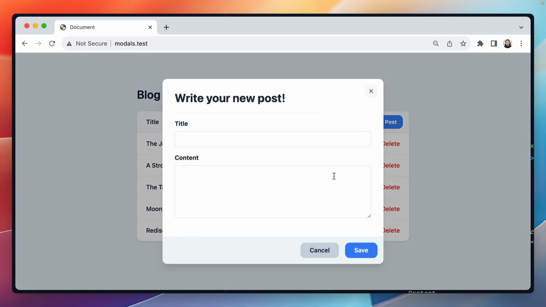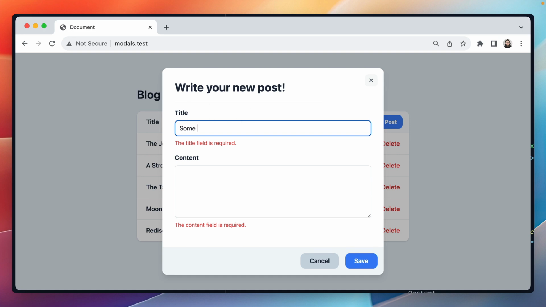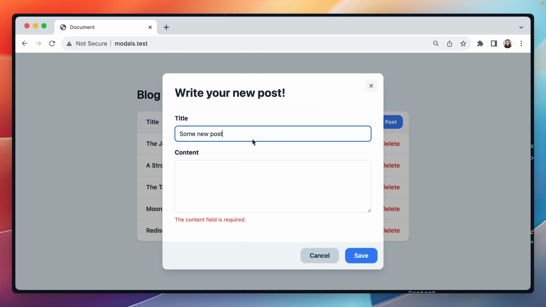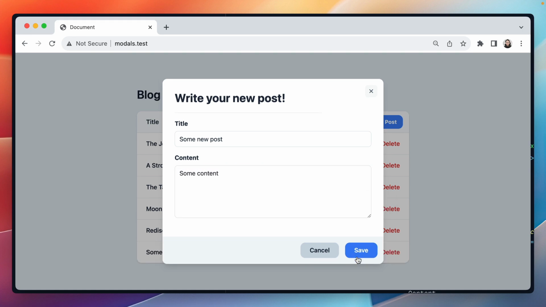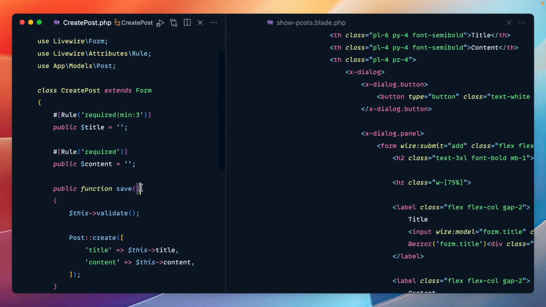Let's try this out. We hit new post. Let's just hit enter and see there's our validation, some new post. Hit enter again. We're validating that the content field is required. So we'll say some content. Okay. Now let's hit save. Okay. It saved, but it didn't close our modal and it didn't clear our input, but it did add it as a new row. So we're kind of halfway there.